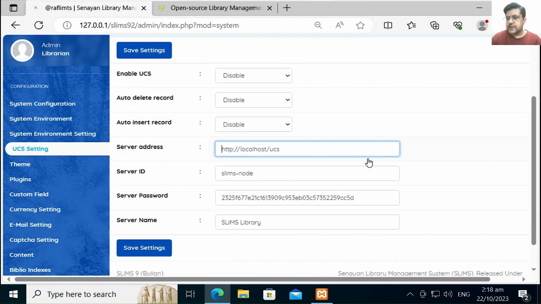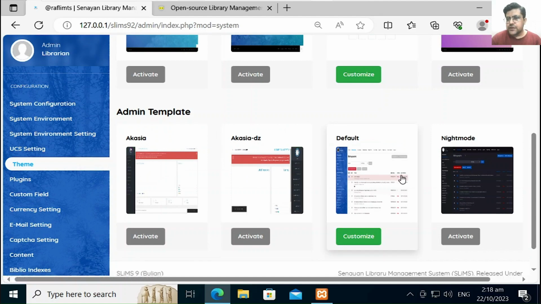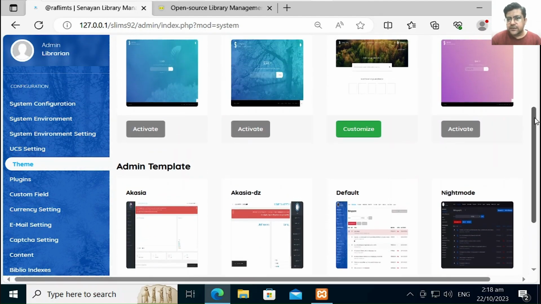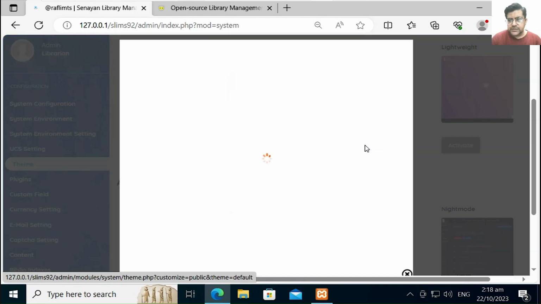UCS setting is some sort of universal preferences, or we can say some sort of global system preferences. So let us go as it is. And then we have theme. So we can actually customize the default theme, this one, or we can change with some other provided themes. Like we can change this to this theme, and we can customize this one.